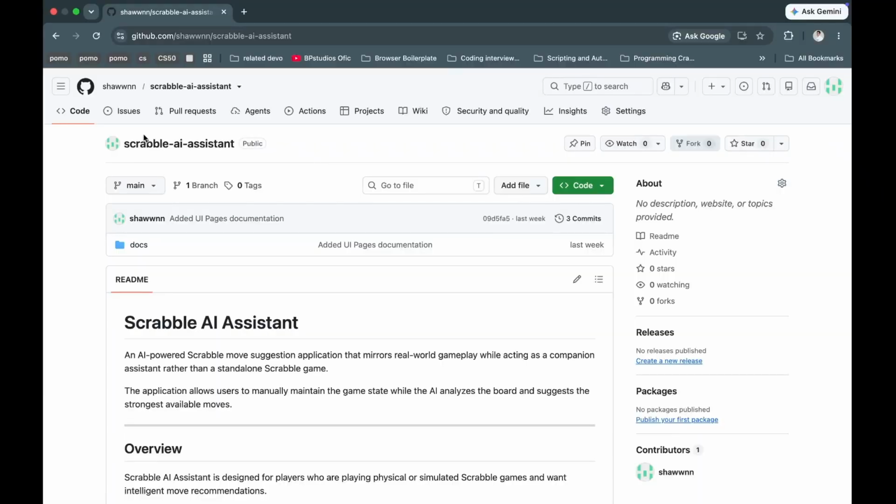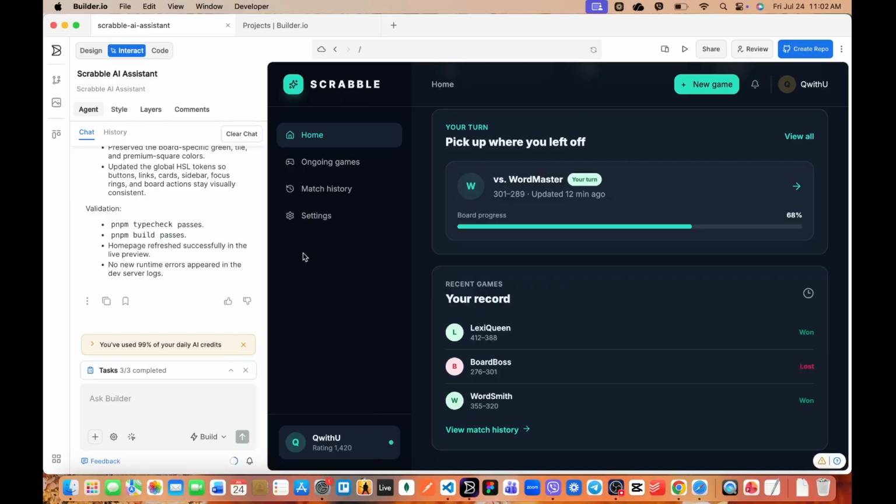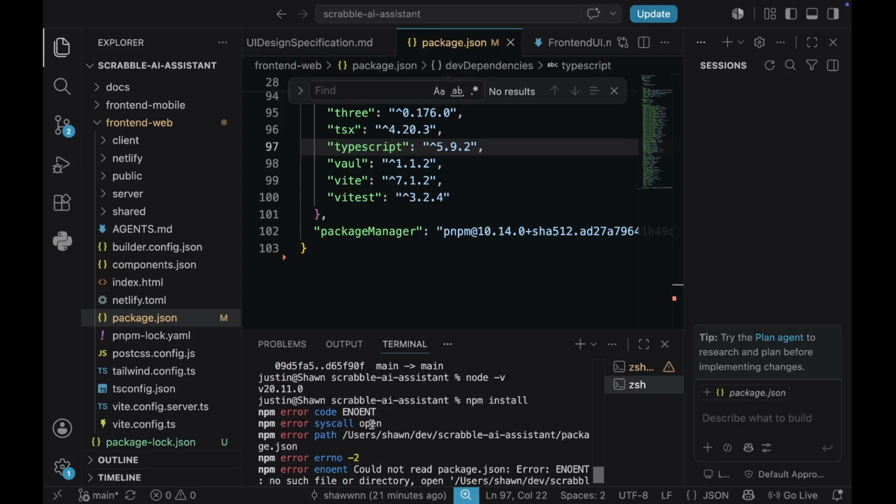Okay, I'm gonna go back, see the changes. So we have here front end web. Since I downloaded it, the next question is whether I or the VS Code can run it. So let's just npm install and see if our current node version can cater these needs. Okay, we had an error.